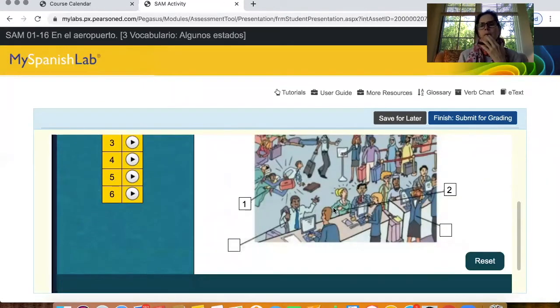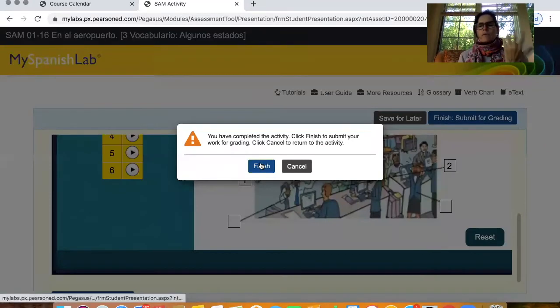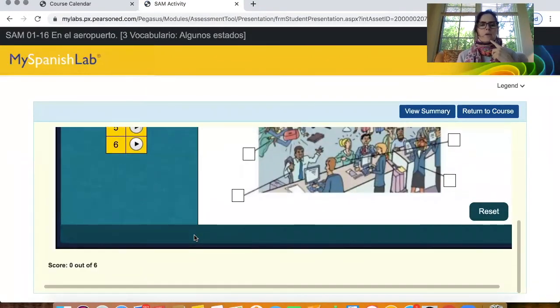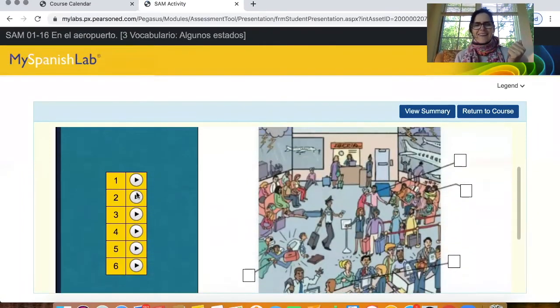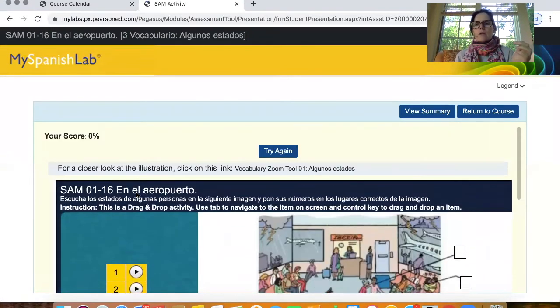So remember that once you submit for grading, you can always do it again. So you can finish it. Don't be worried about finishing and submitting, because you can always submit it again and again. And it tells you that I got like 0 out of 6. Okay. Because with any language, repetition is really, really important.